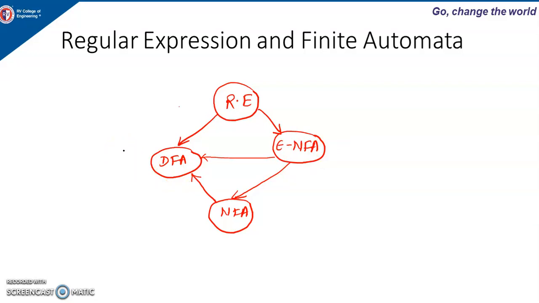null NFA to direct DFA conversion is also possible. Okay, so regular expression, null NFA, NFA and DFA all represent the same thing, which means they all represent the regular language, but the notations are different. So this diagram represents the relationship between regular expression, null NFA, NFA and DFA. Okay, so we can directly write null NFA from regular expression, or we can construct a DFA also from a regular expression.